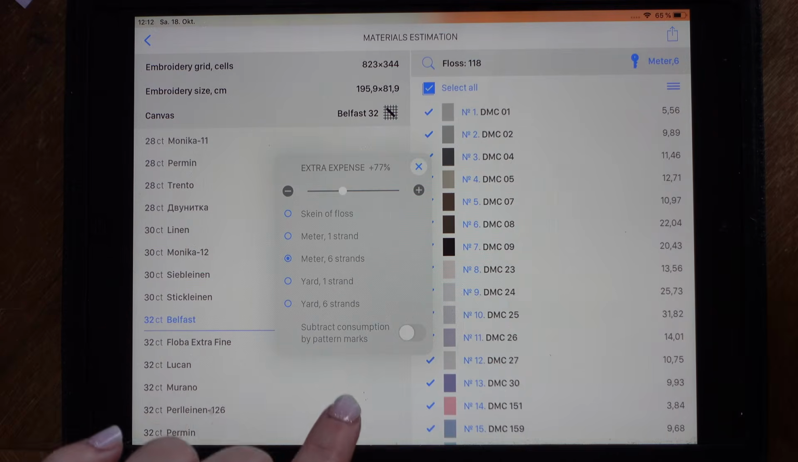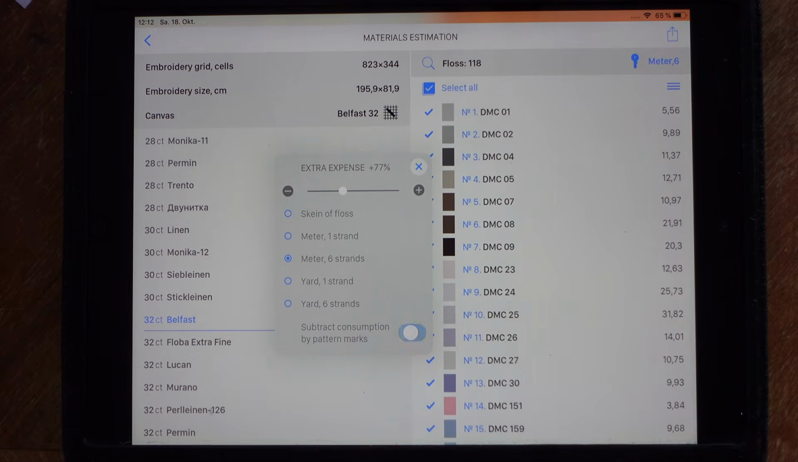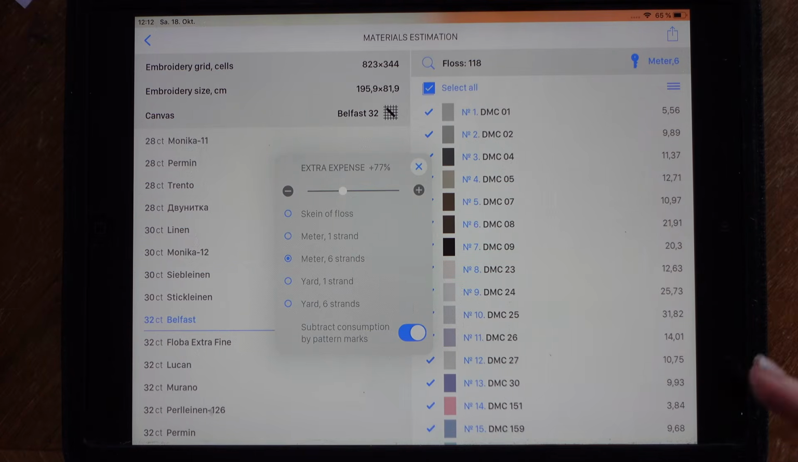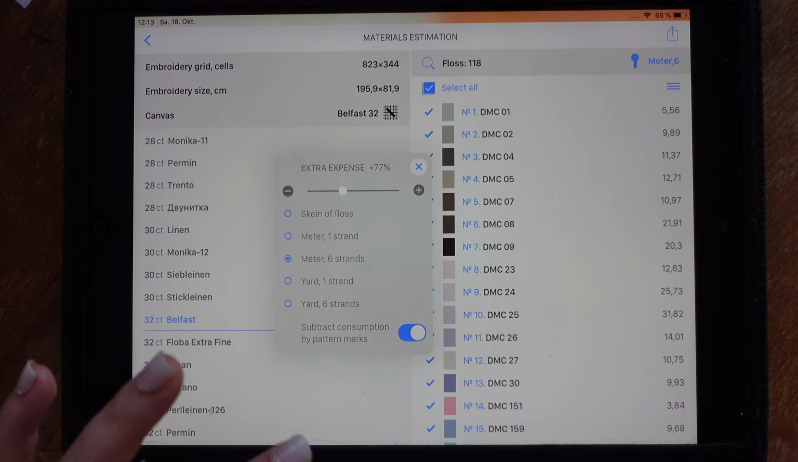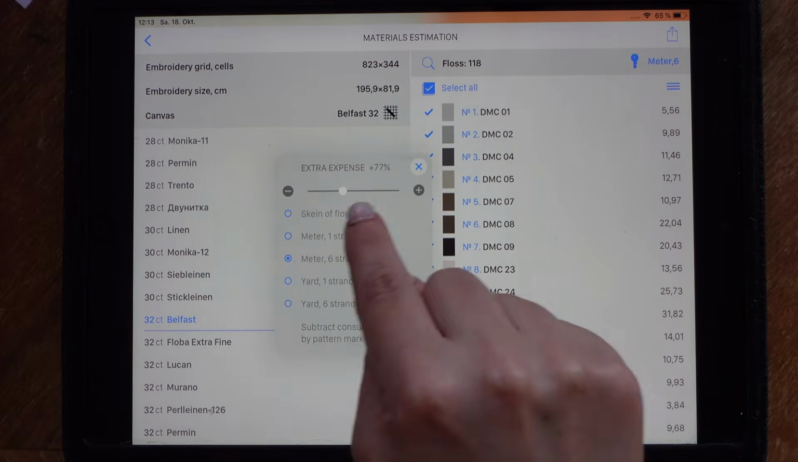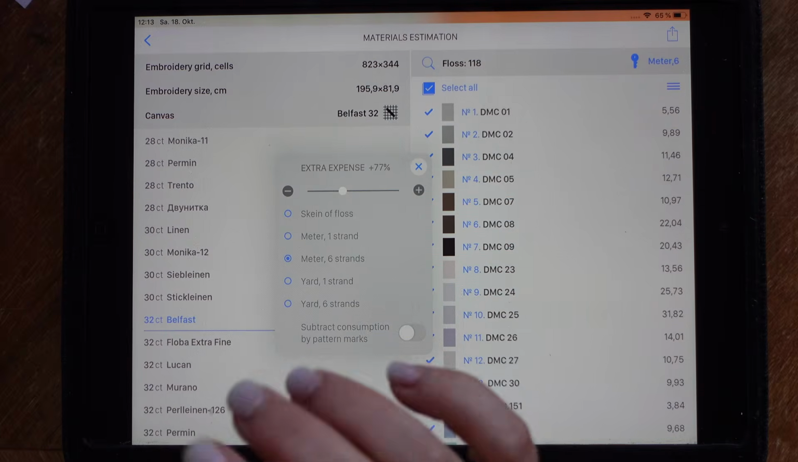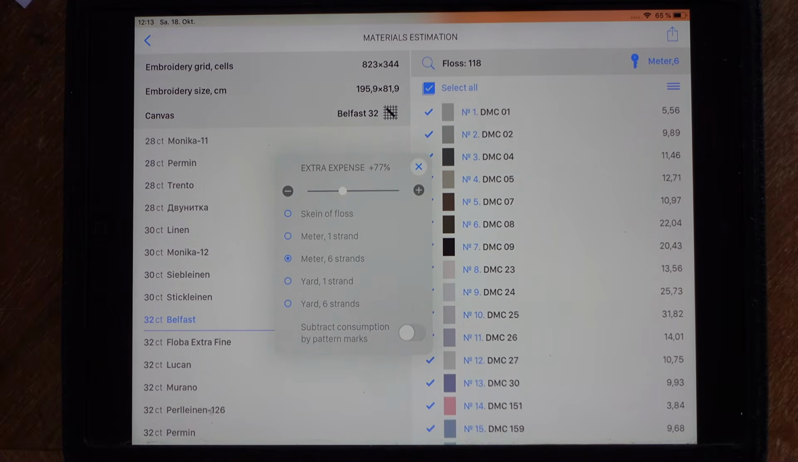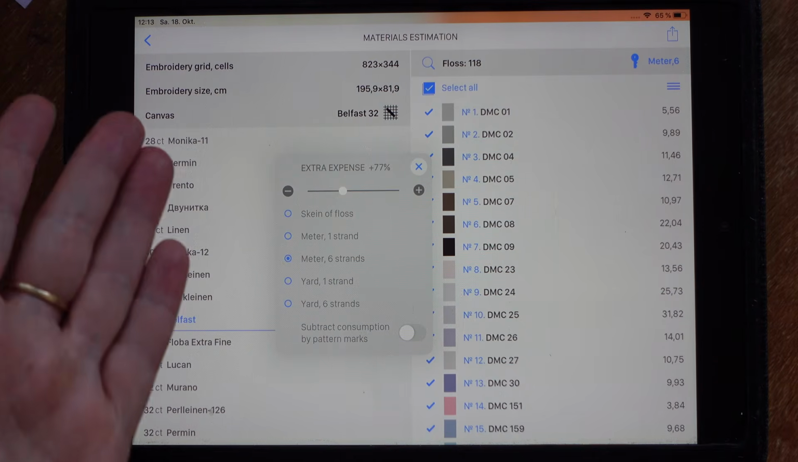And yeah, these numbers could also subtract what you already did. So if you're running out of a color and you want to know how many more you need to complete that chart, you can do that. And you can also play around with the extra expense. Basically all these calculations obviously can only see the front of the fabric. They don't know how much you travel and stuff. I don't really have any experience with that value, so 77 is the default.